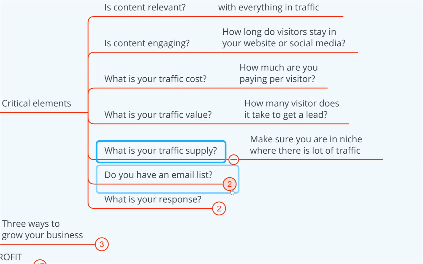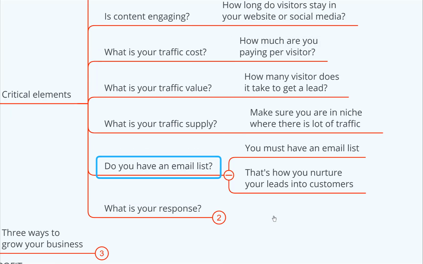Do you have an email list? You must have an email list, because that's how you nurture your leads into customers. Without an email list, you are basically risking too much, because let's say you have a YouTube channel and one day YouTube shuts you down. If you at least have an email list, there is a means of communication between you and your customers.